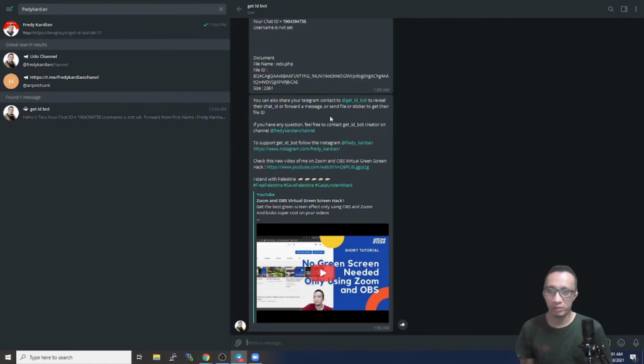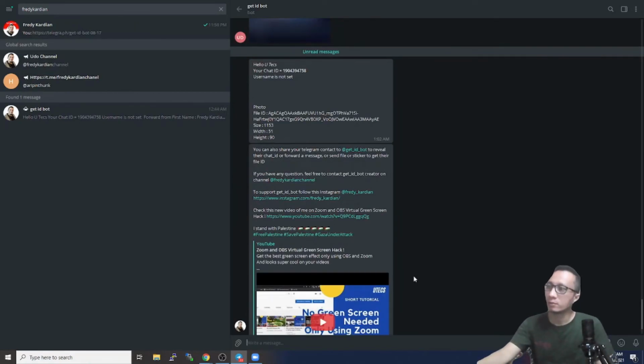Let's try the next function, sending a photo to Get ID bot. I will just take a photo. This is the bot response with the photo file ID and also the size of it. It will respond with the same format if you are sending a video or a sound.